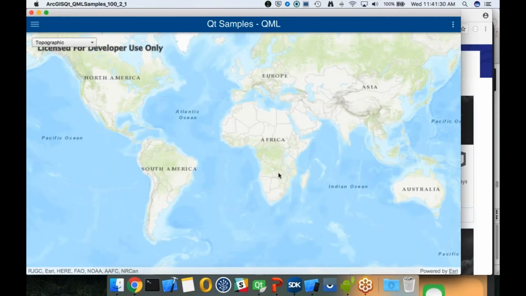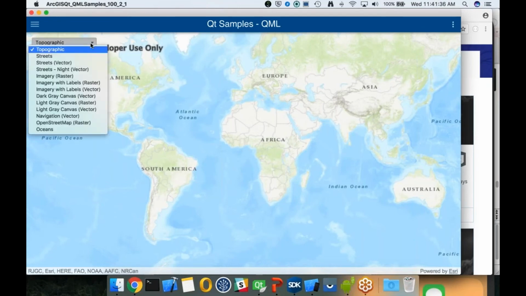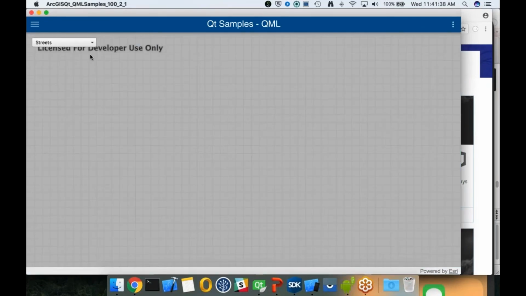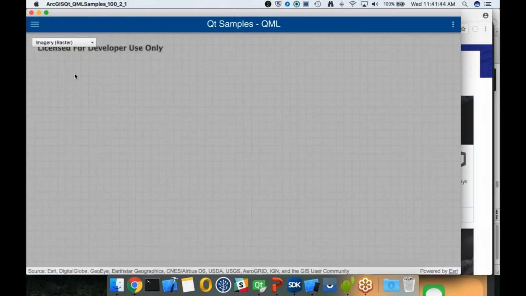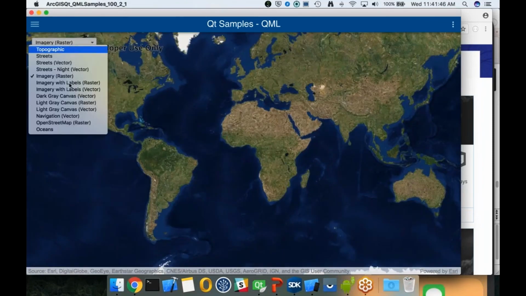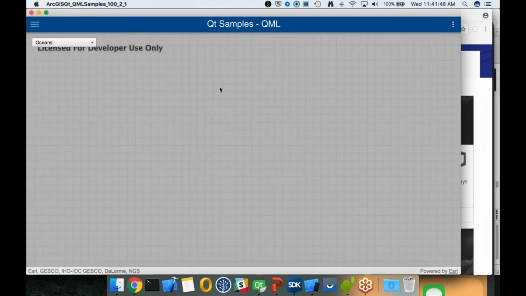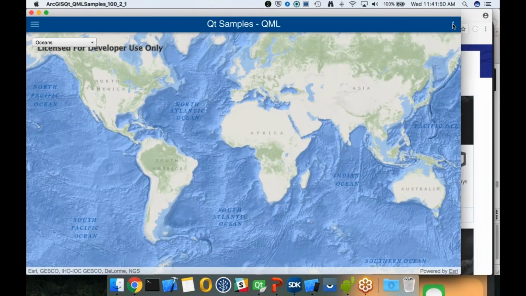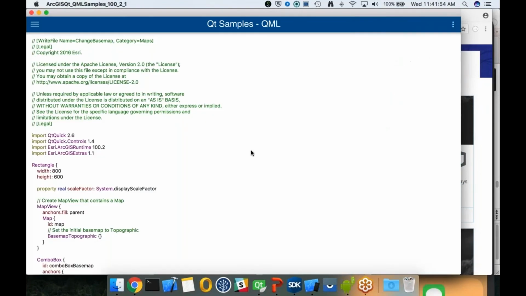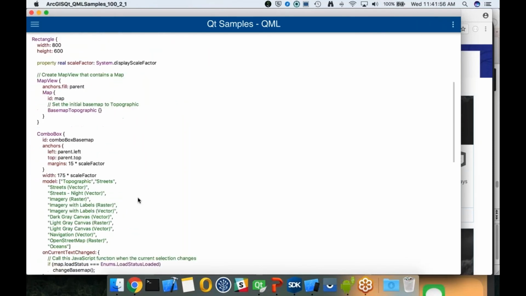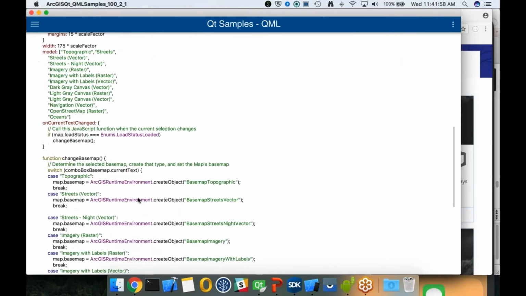This is the sample viewer that's installed with the SDK. When it launches, it displays just the first sample, which in this case is the change base map sample. I can select different base maps, for example, imagery or oceans. And the nice thing is that in the top right, if I select the menu option, I can then select source code and see all of the code that powers the sample.